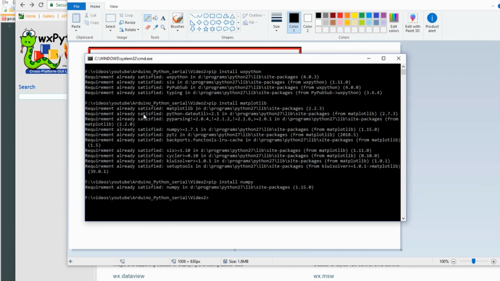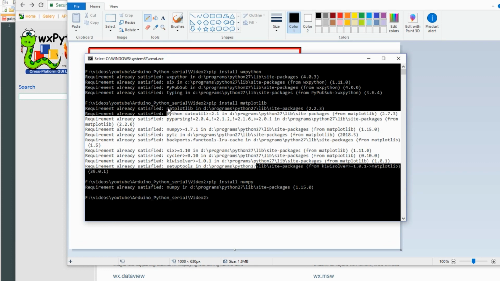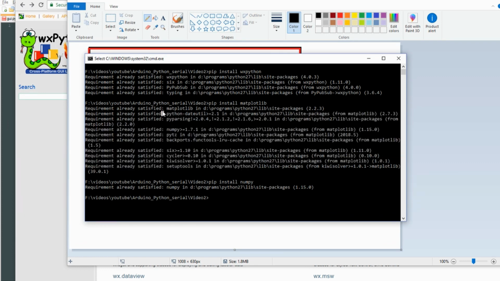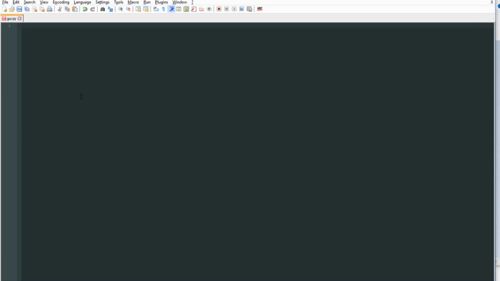So after we have our modules installed, it might take a little bit longer because pip install might need to go through and get some dependencies for you. My requirements are already satisfied, so those are already installed on my machine, but it might take you a little bit longer to download that from pip.